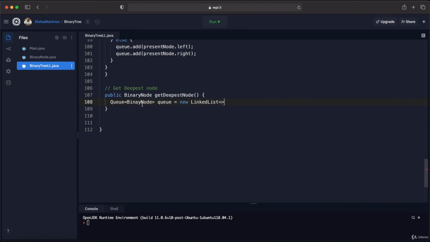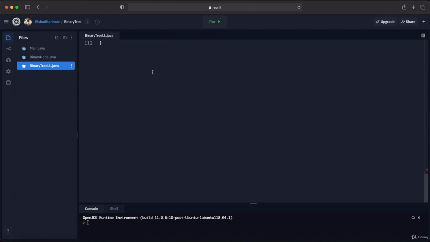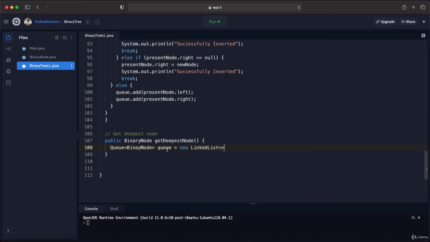So if you are interested in where this queue and linked list come from, we have imported them over here when we are creating our class. Here the linked list type will also be binary node, and with this we have successfully created our queue.